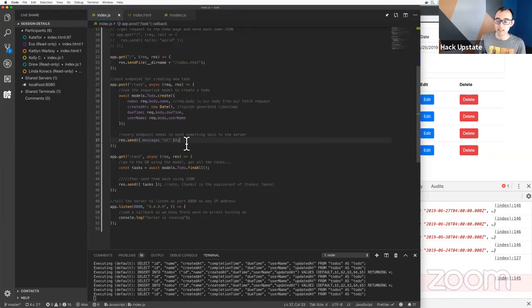So what's happening is the database is creating the task, but it's not sending back all the other tasks that are there with it. So what we're going to do is change this, and we are going to say tasks. And what is tasks going to be equal to? It's going to be equal to our await models.todo.findAll. So we're modifying our post endpoint here to say, okay, after you created the task, go ahead and send back all the other tasks in the database, all the other to-dos in the database. So we're going to save that.